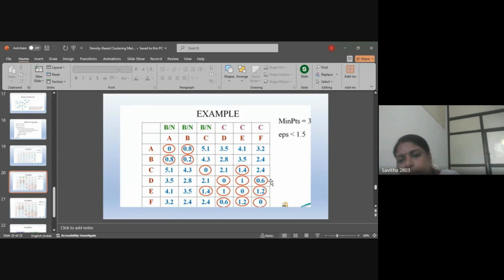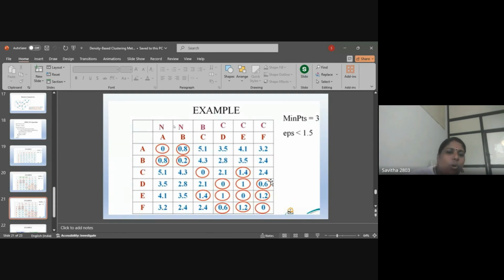So here the 0.8 value is included in the A column only, is it? Here A is already border or noise, that is not known. In case it is not the core point, that's why it will be put as the noise point. So here the B column we changed to the noise point. How will it be changed?